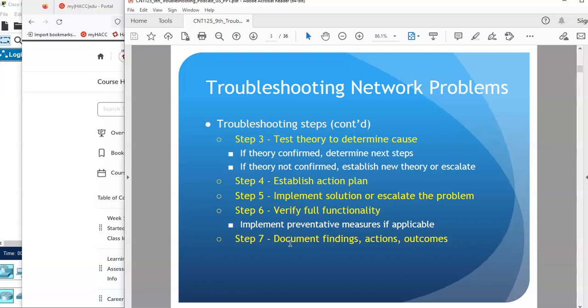Step 6, verify once you've done that. Test, make sure things are working correctly. And then step 7, document. What did we do? What was the problem? What did we try? A, B, C. What actually worked? And what have we done since then to maybe keep that from happening in the future?